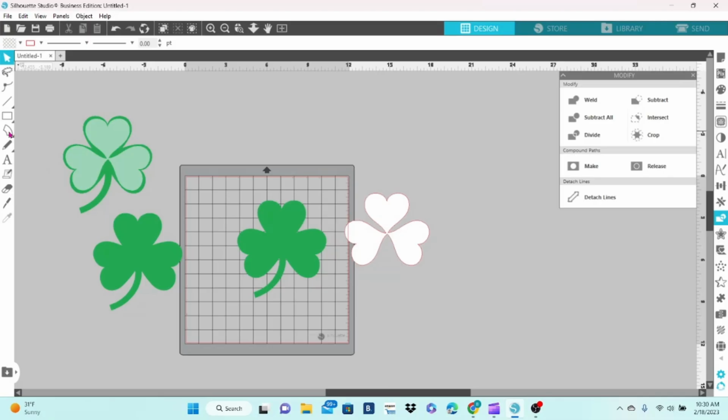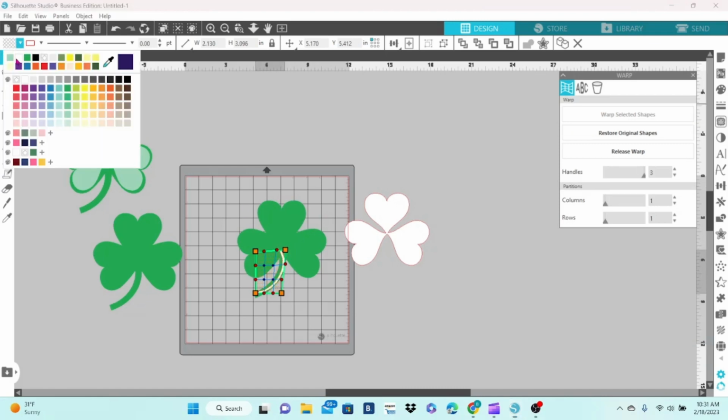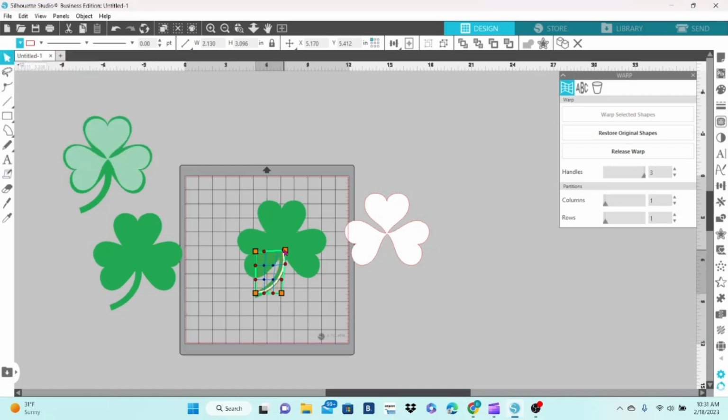Duplicate the original shamrock and grab another arc from the Flexi-shape panel. We're going to use the warp feature to modify this stem so that it fits inside of the original. Select the stem, then click on Warp Selected Shapes.